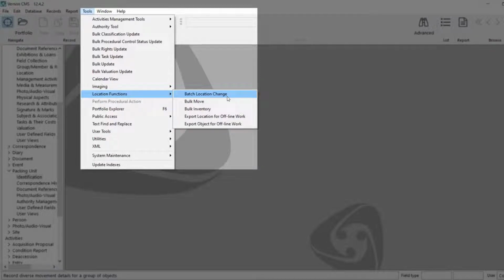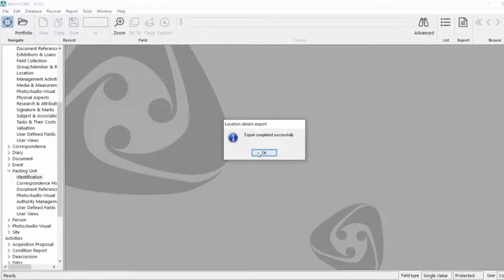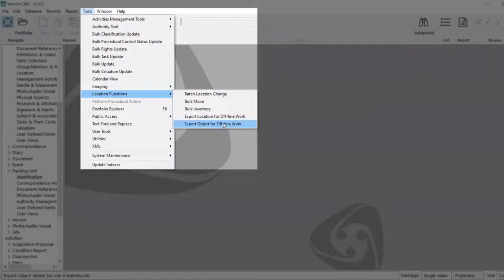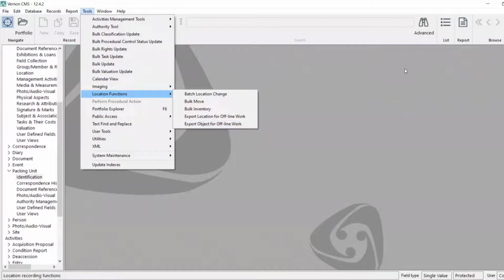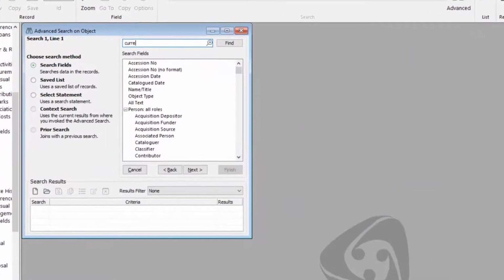And there's two things that you can do to make your life a lot easier. One is you can export your locations for offline work. Click OK. So that's taken all of my Vernon locations and put them into the spreadsheet. And then the other one is to export objects for offline work. So I could do a search for everything that should be in, let's find current location.